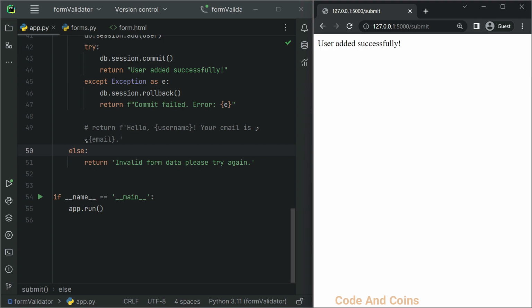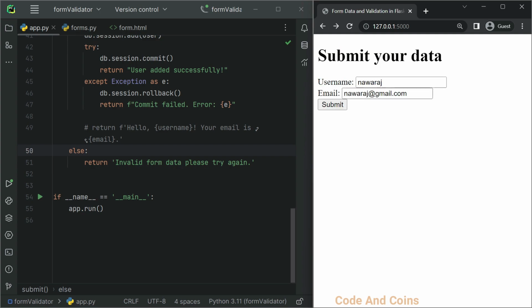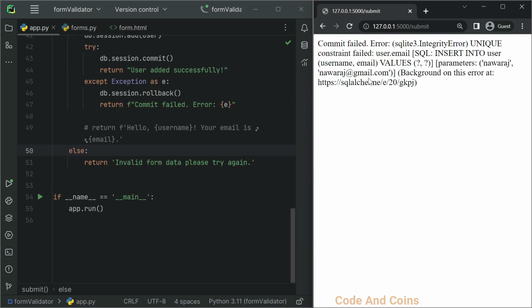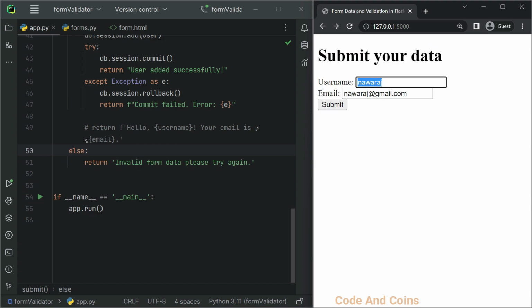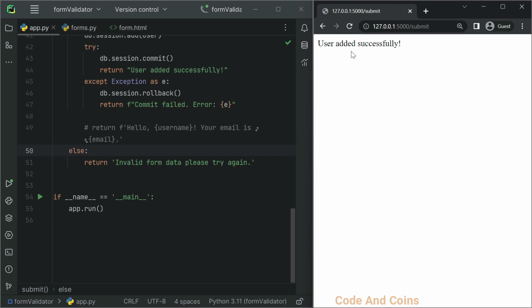Here you can see it says data has been successfully added. Now if I try to re-enter the same data, now it gives me the error. But if I change it and submit it, the new data has been added.